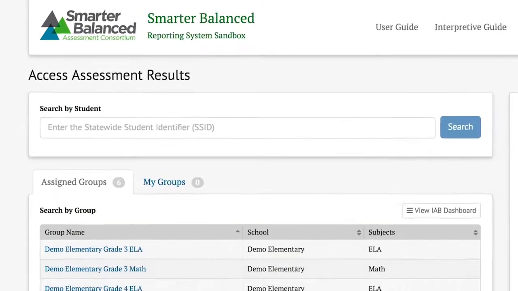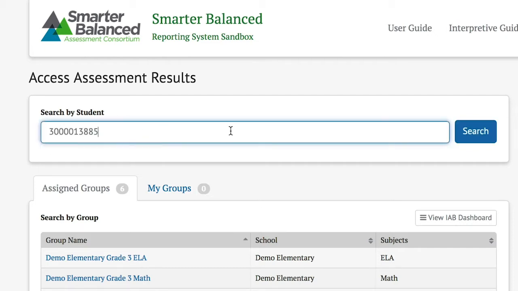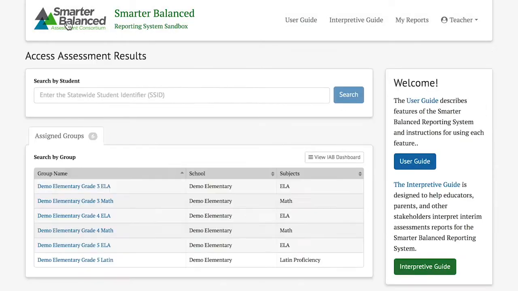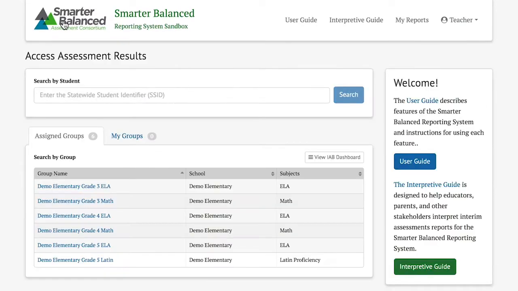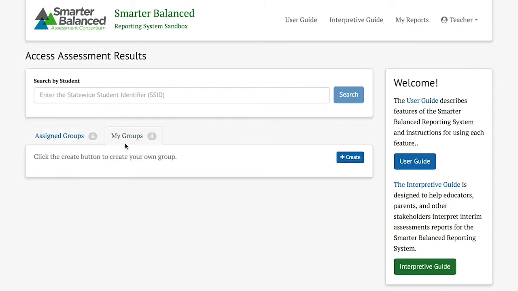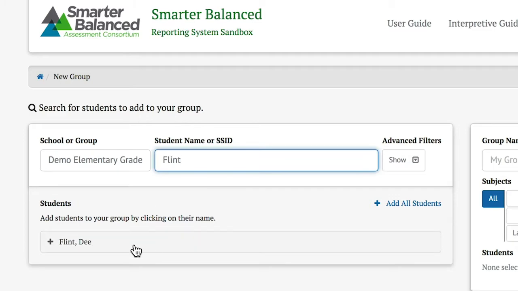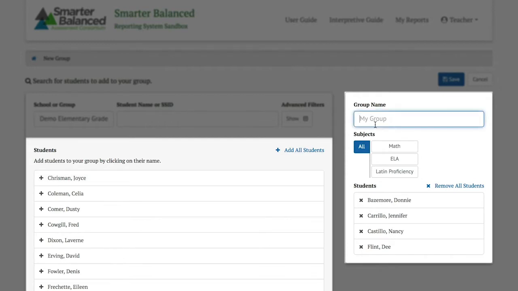To search by student, enter the student's statewide student identifier, also referred to as SSID, and select Search. To search by student group, select a group of students in the Assigned Groups tab. You can also create custom student groups within your assigned groups. These appear in the My Groups tab. To create a custom group, select the Create button and select Students by entering the student name or SSID. Another way to do this would be to select students from the list.